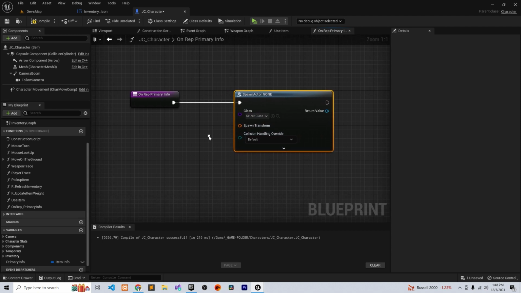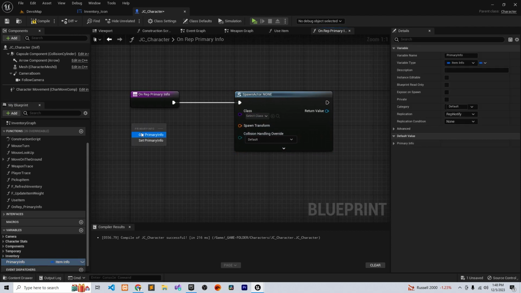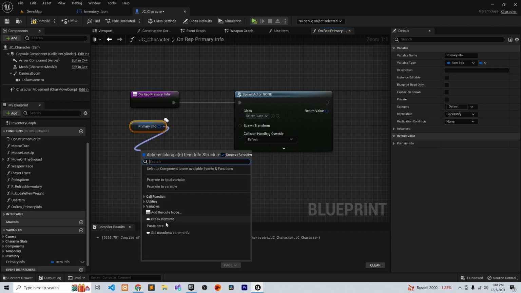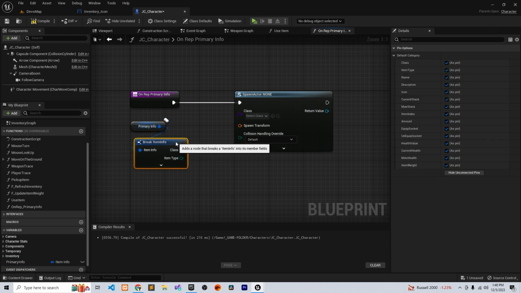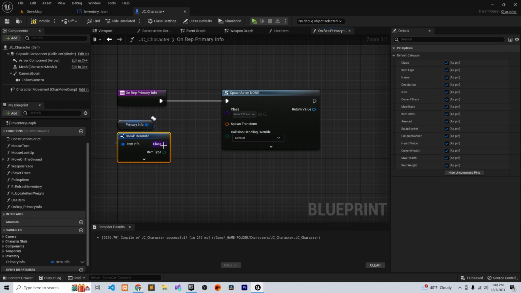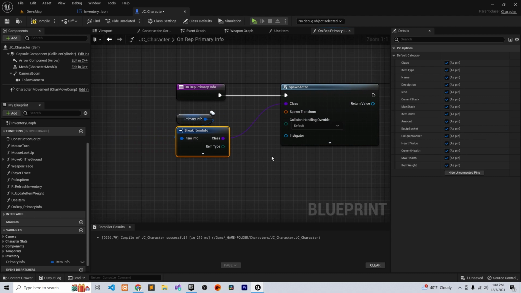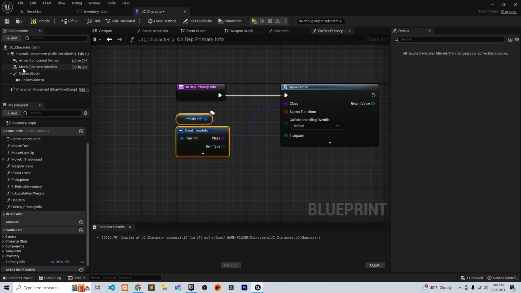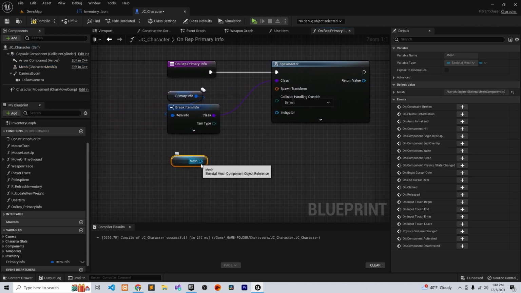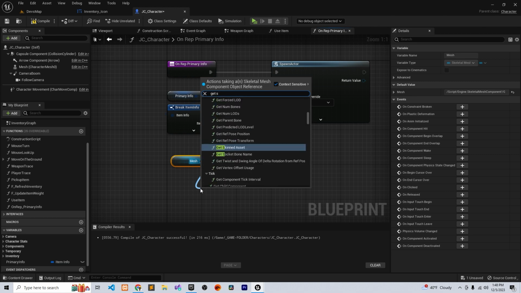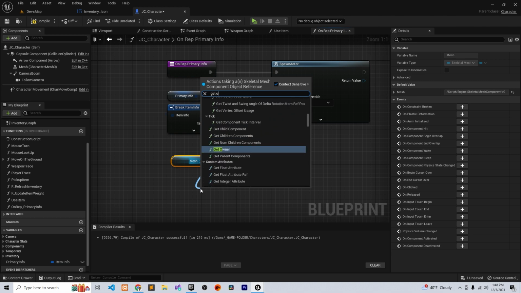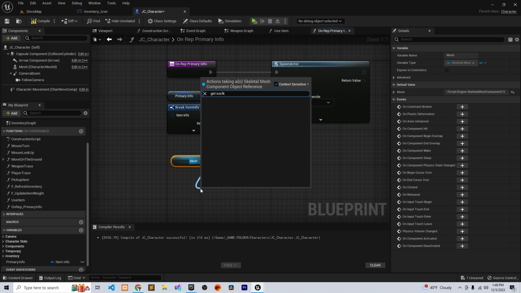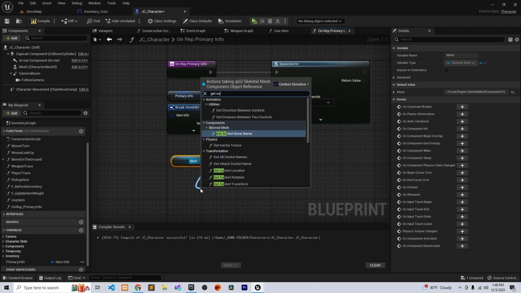And where do we get the class? Well, we get it from the primary info. If we break it, we have a class, and it is a transform. So we get the player mesh. We say get socket transform.